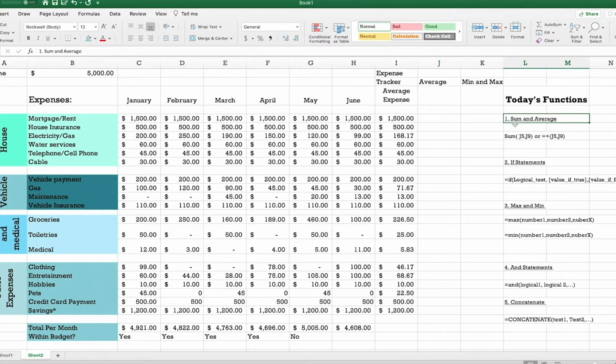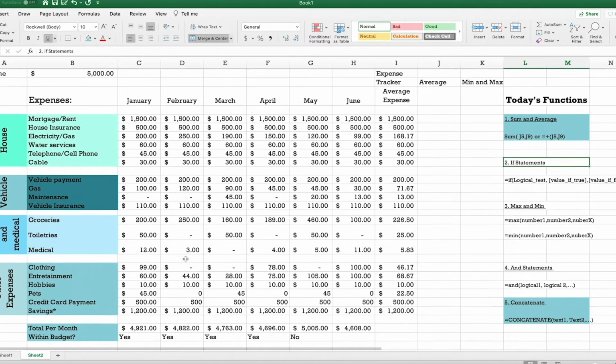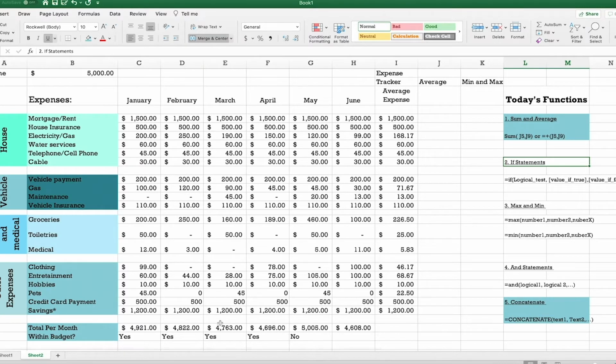So we have gone over this one right here and we have gone over these two functions. Now, how about the if statement? I want to know if my expenses are within my set budget. So let's say that I have here an income of $5,000 a month, and I want to know if with all this stuff I have enough money each month.